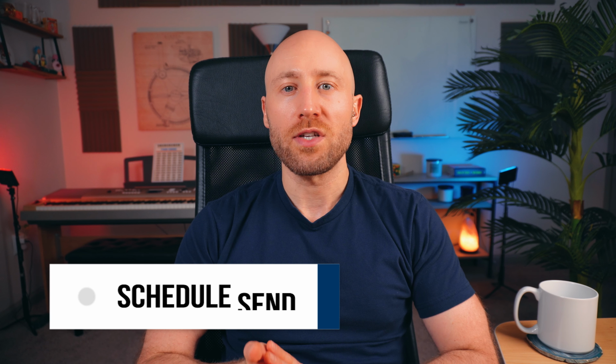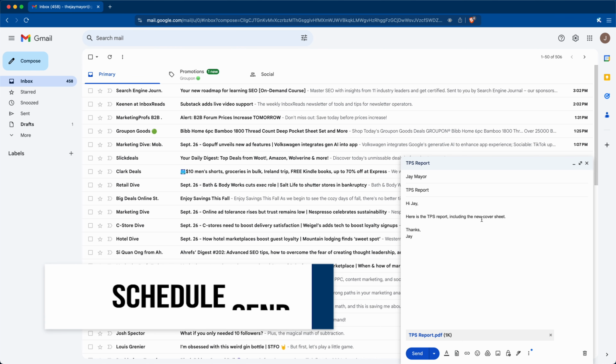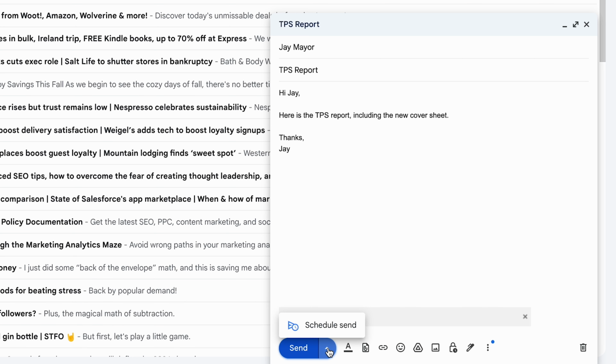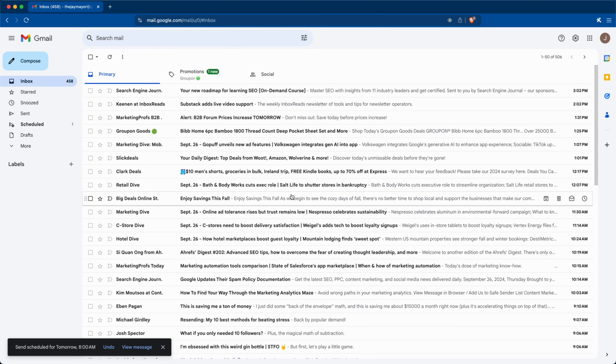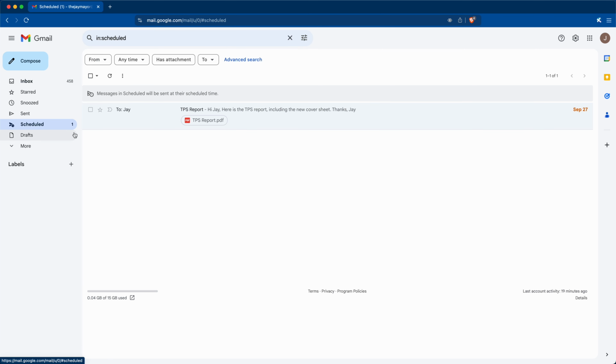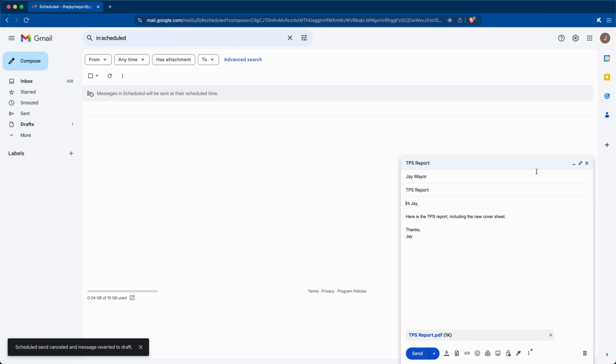In Gmail, when composing a new email, instead of sending it right away, you can schedule emails to be sent later. Just click the little arrow next to send and click schedule send, and then pick the date and time to send it. Scheduled messages show up in the scheduled folder on the left. And from here, you can cancel send and get the email back to your draft again if you need to make changes or delete it.